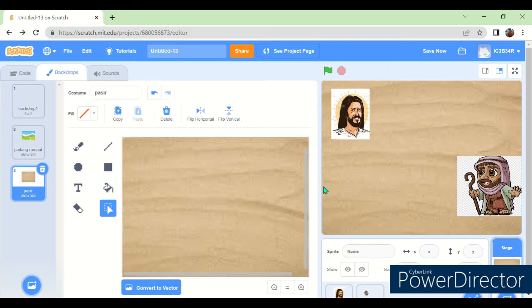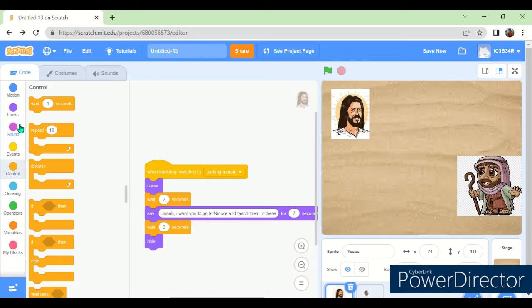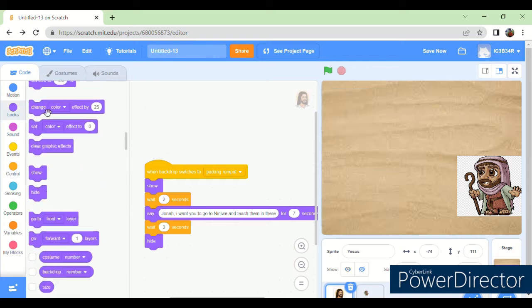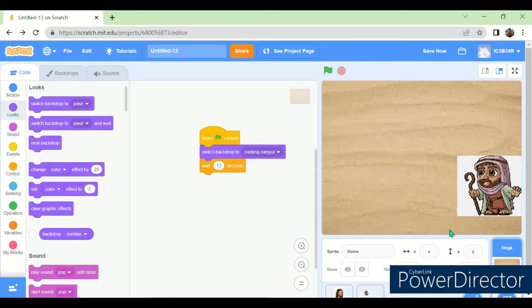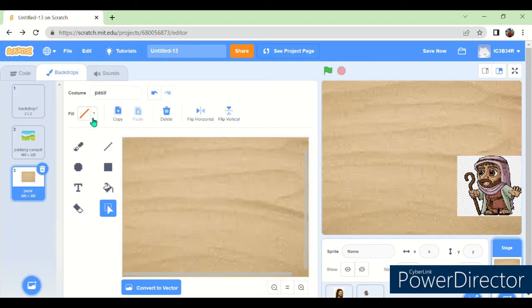After you add the sand backdrop, let's hide Jesus first. And then we draw on this backdrop. We draw over this line and then put some text boxes and then write Tarshish and Nineveh.